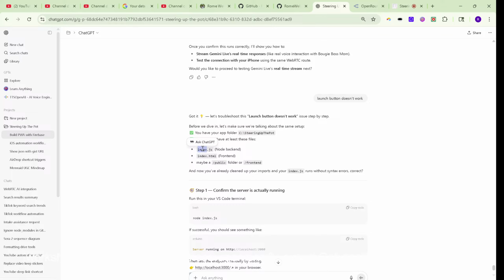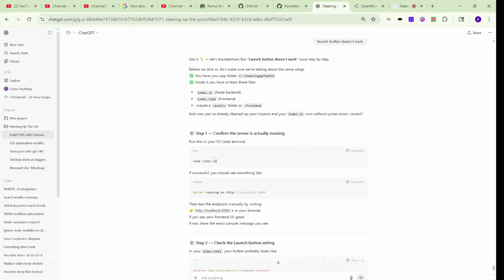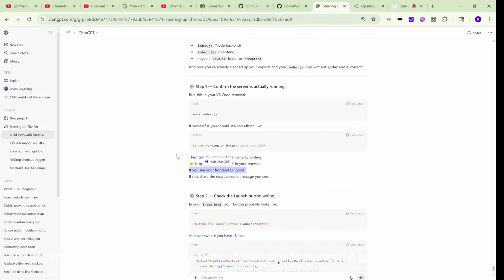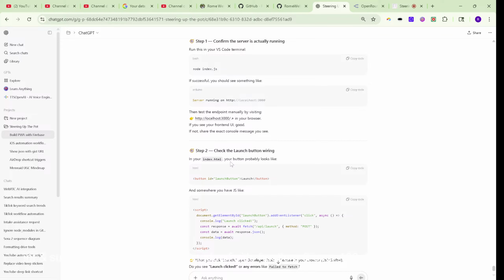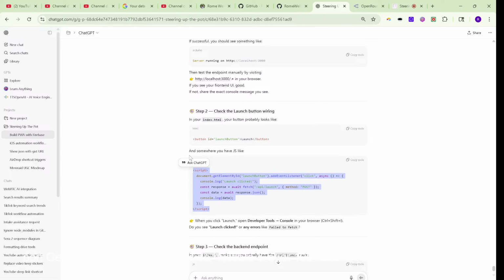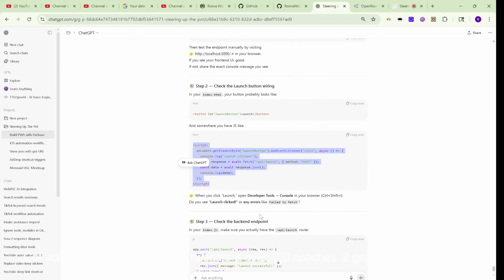I'm sure you guys already know about that, but we're going to try to do this with the app itself. It should be relatively straightforward, but we just need to figure it out. So we have this app folder, steering up the pod. Inside of it, we have two files, index.js and index.html. So now you cleaned it up. Basically it's saying, look, you need to run this command, node index, and then it's going to run the server. Yeah, test this endpoint manually by visiting. Yeah, we know it works, but check the launch button wiring. Your index.html probably looks like this. So launch, okay, and somehow you have JS like this. Okay, when you click on launch, open the developer console in your web browser. Okay, we're going to do that.